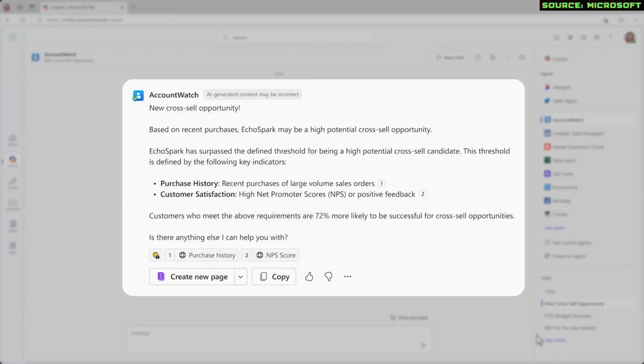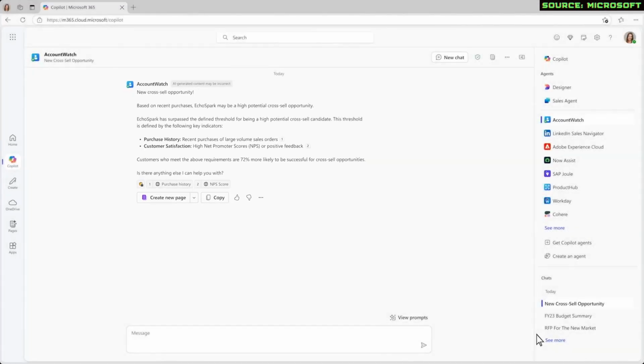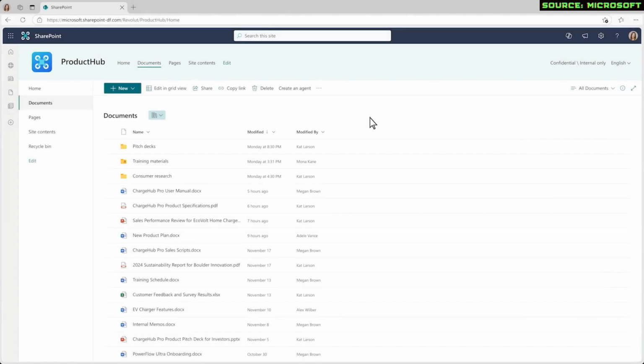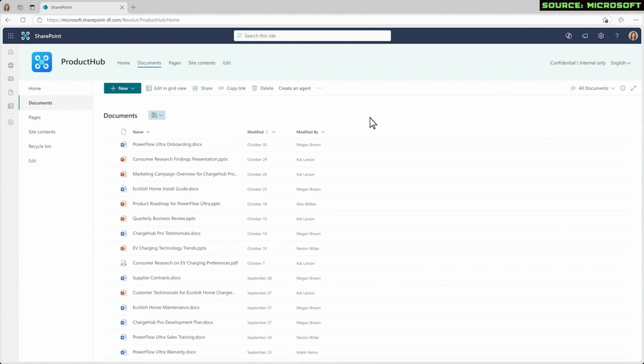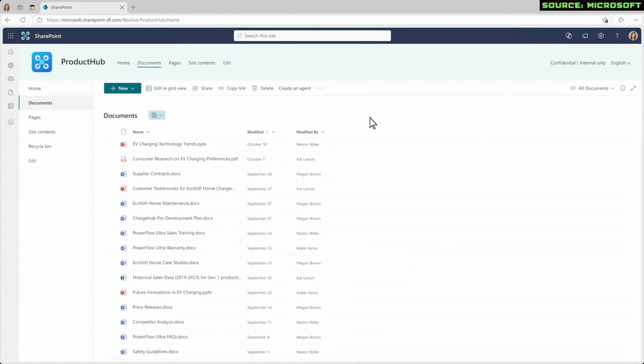Let's take the next step and get ready for the pitch meeting. I need to quickly get up to speed on the latest product updates and roadmap. For that, I go to SharePoint. Over the years, SharePoint has become the most used solution in the enterprise for knowledge and business process. This site is where we keep all of the latest product specs, roadmap, and training materials.